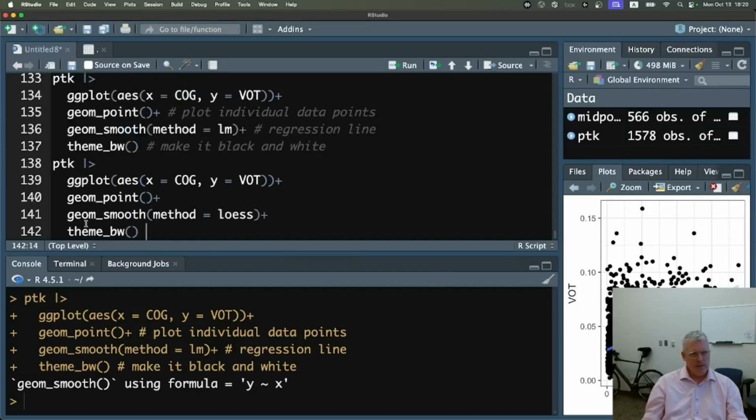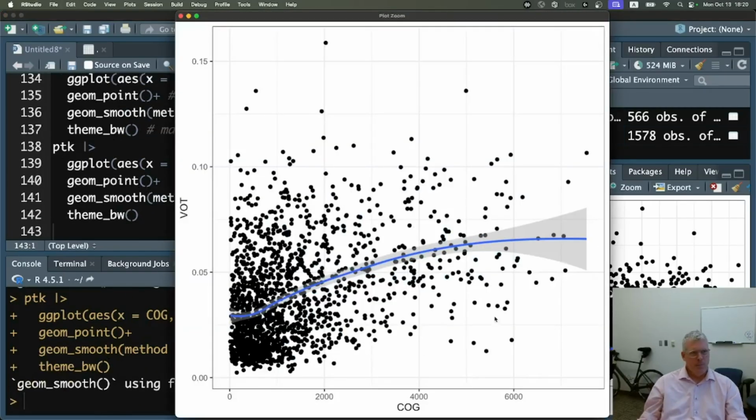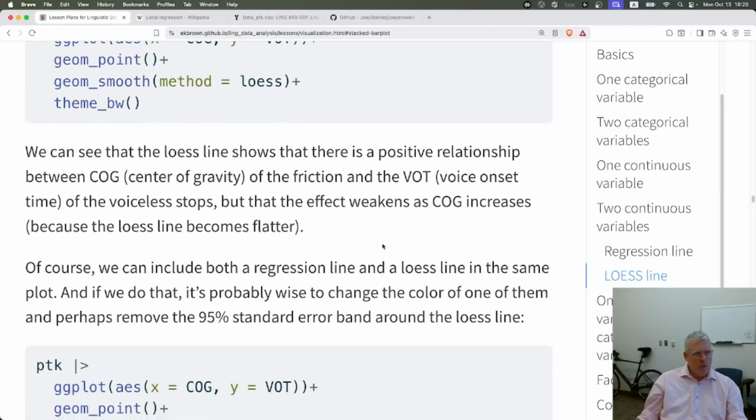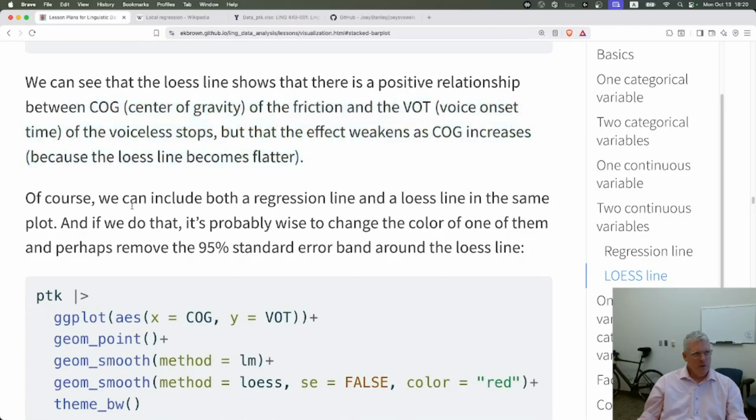So if we look at this one here, again, we're seeing the blue line. It's a LOESS line. You can see that by and large it increases, but out here on the far right it kind of plateaus and becomes flat. So that's useful. Down here on the left hand side, yeah, the more COG, the more VOT, but out on the far right there's basically no effect. It's pretty level. That's a LOESS line. Good. I just kind of explained that in my own words.